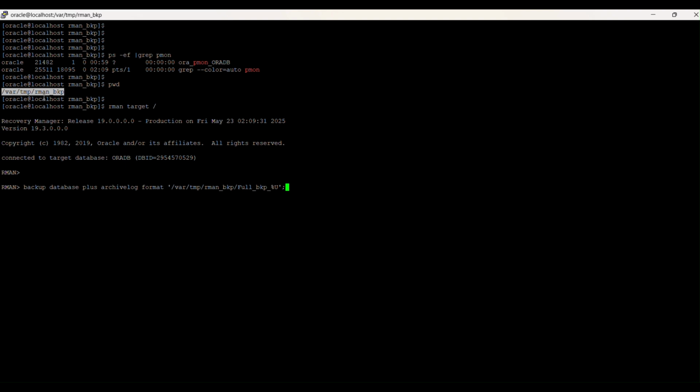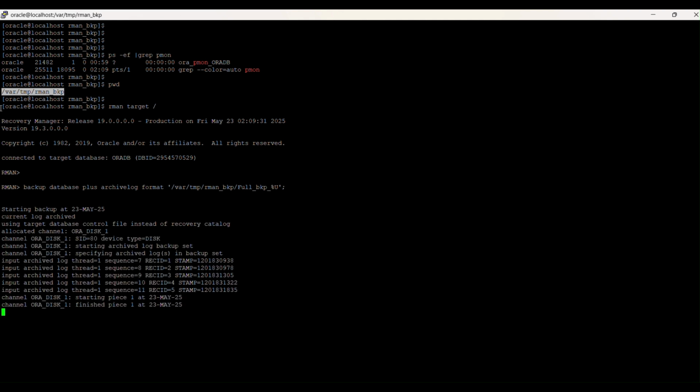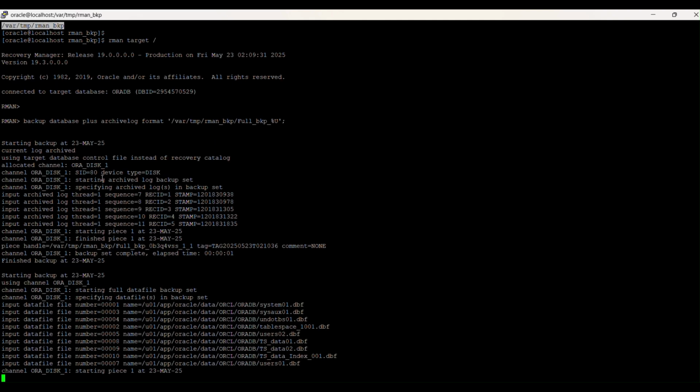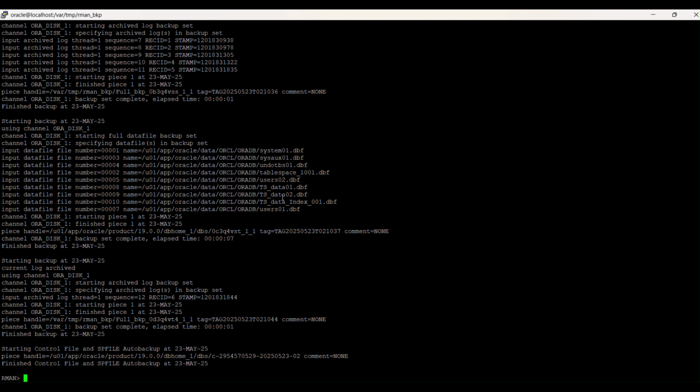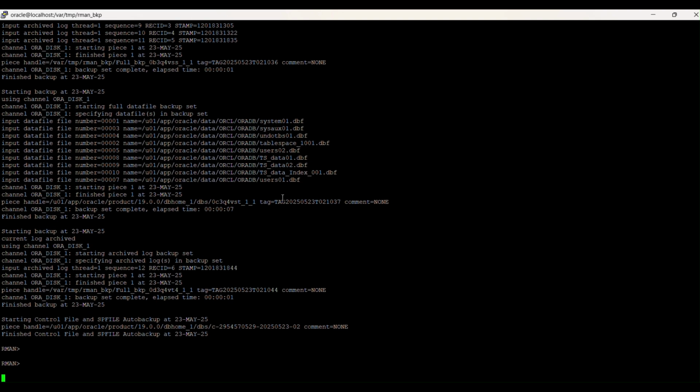So first we are taking the full backup of the database, then we will take the current control file. Here you can see our database backup started. It will take time depending on the size of the database, but our DB size is very small, so it will not take much time. Okay, so now you can see the full backup is taken. You can see here the control file is also taken in this database plus archivelog backup.